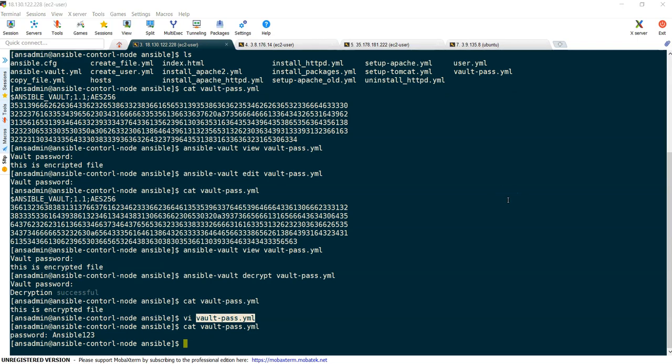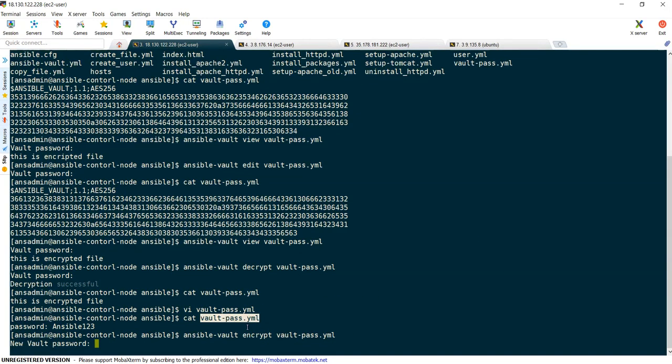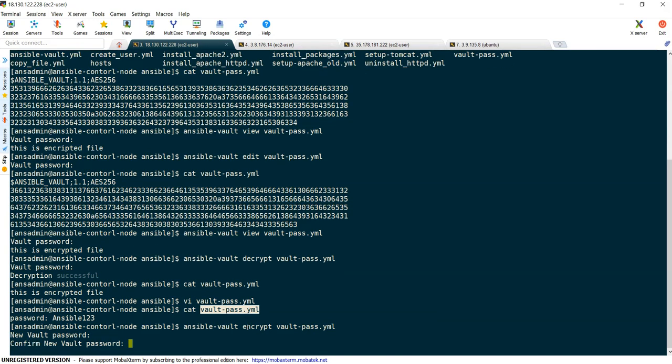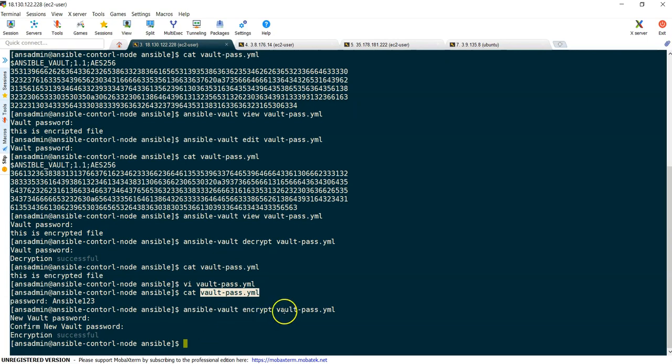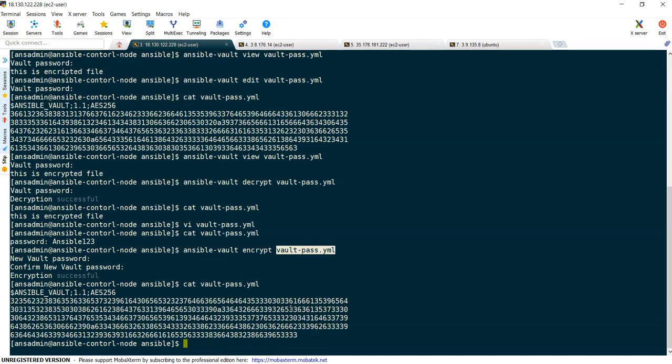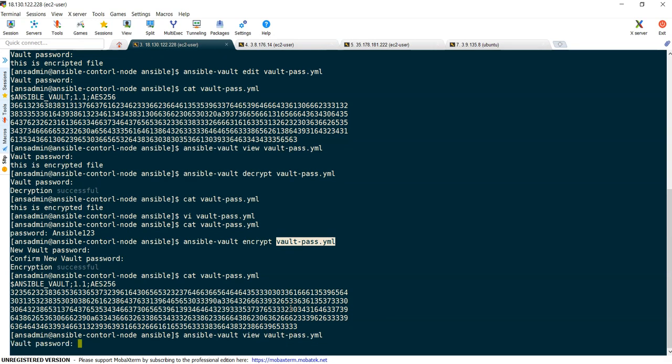Now I would like to encrypt this file back. Then ansible-vault encrypt followed by your file name. Then again it asks for a password, that is abc123. Again abc123. Now it has been encrypted. Let me open this file now. You can see the data is encrypted now. To see it, ansible-vault view followed by the file name, abc123.